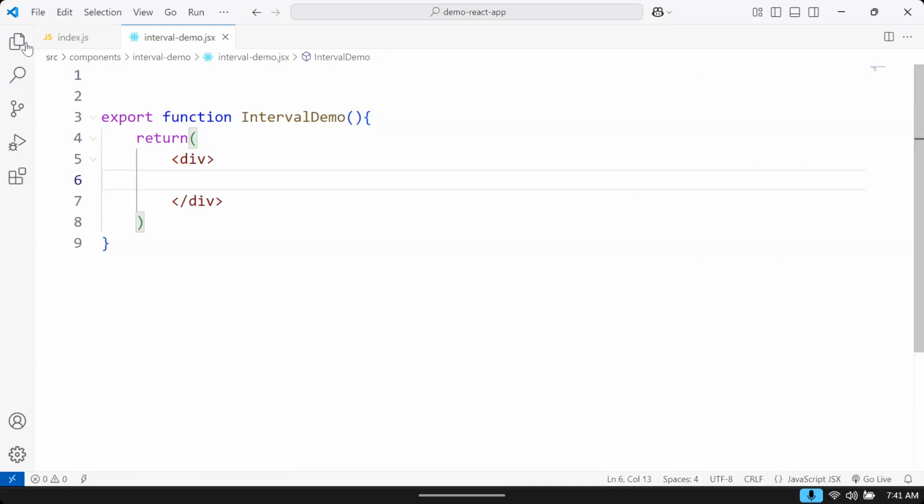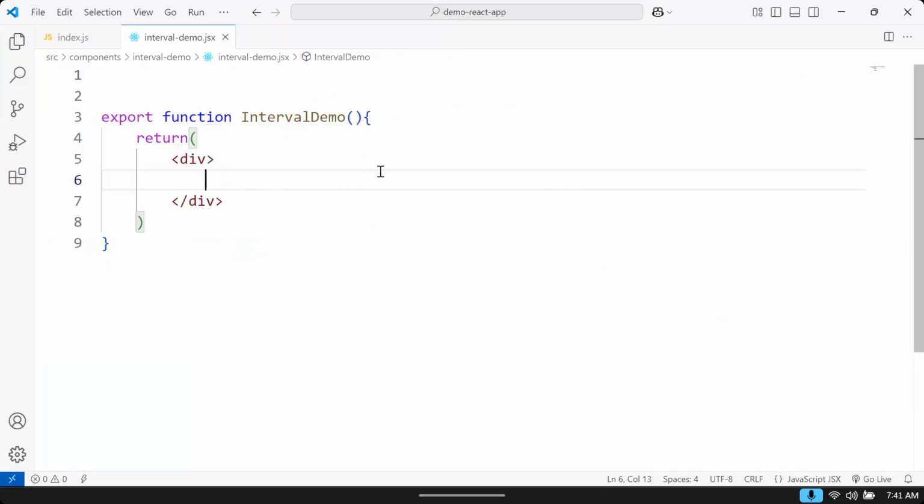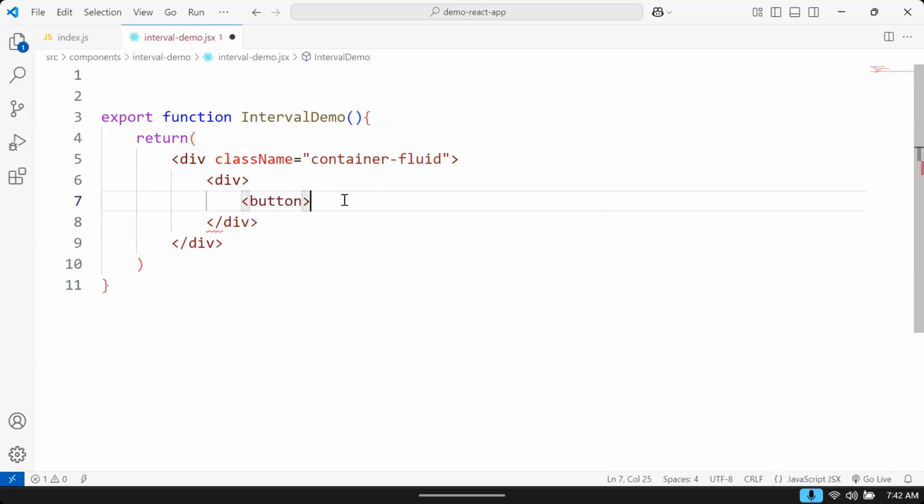Suppose here we have some images, some iPhone green, some images are already here. So we are creating a simple design here. Class container-fluid. And here we have a div. And in this div, we will put a button as Load Image. Some button we are creating.